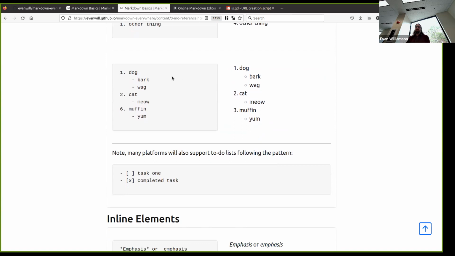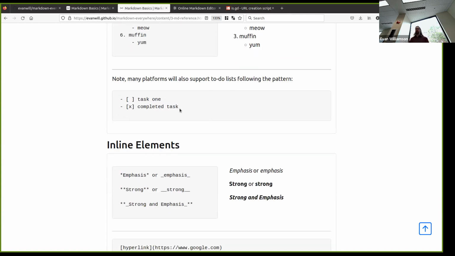You can also do some indentation to create indented lists. A lot of platforms where you have to-do lists will support this pattern where you do dash, space, square bracket, space, square bracket, space, and then the thing, and then you put an X in the middle to say that it's completed. GitHub and most of the note-taking platforms will support that little way of writing a task list.